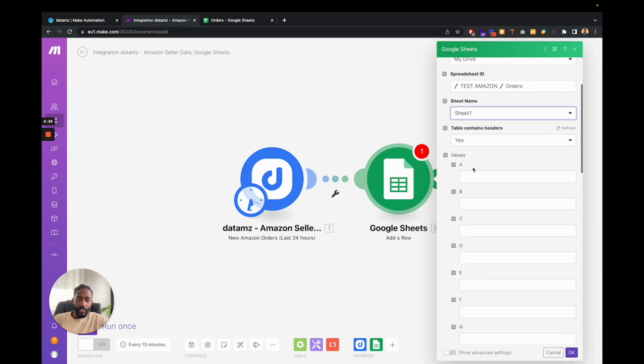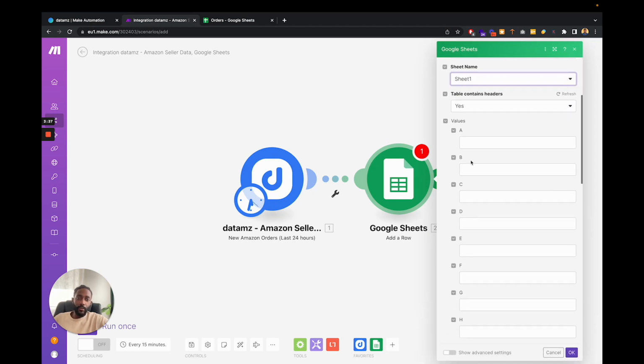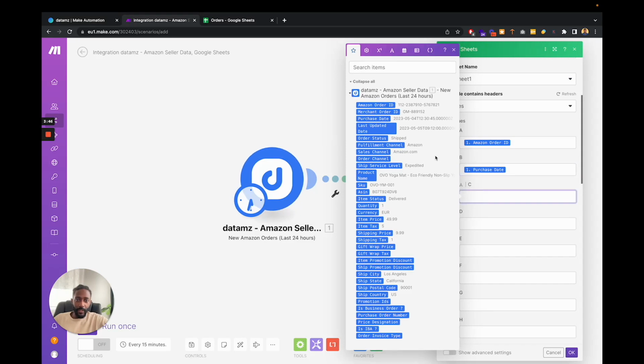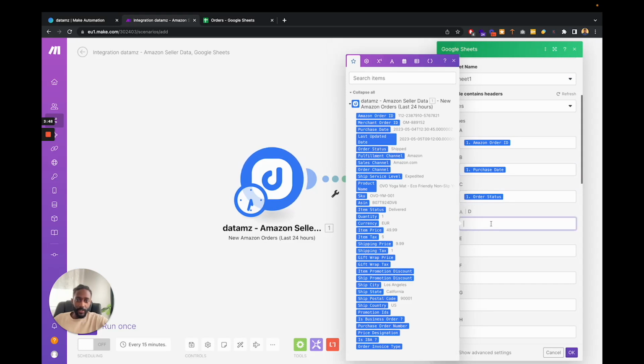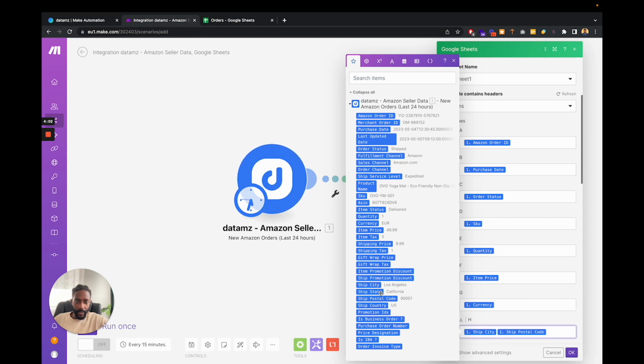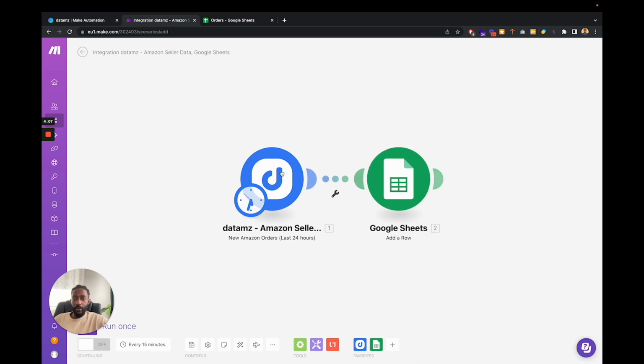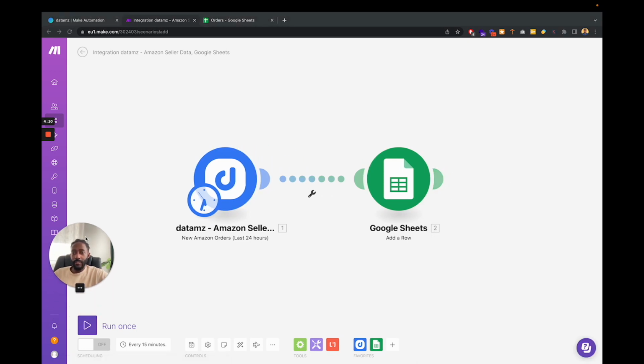Then for each column, you can select the data you want. So let's say the first one, we want the Amazon order ID. Then here we want the purchase date. Then the order status, the SKU, the quantity, the item price, and the currency, for example. And here I want the city, postcode, and state in the same column, and I save it. And that's it. That's all you have to do. From now on, everything will be synchronized automatically. You just have to enable it by clicking here.